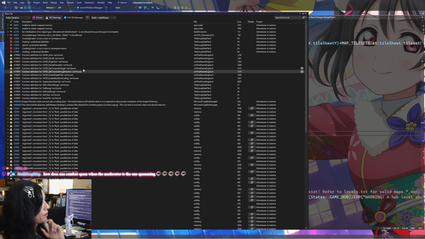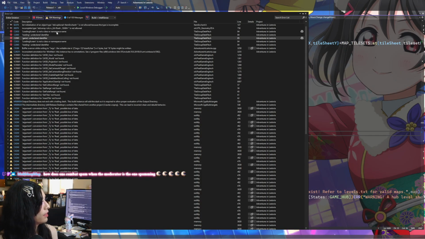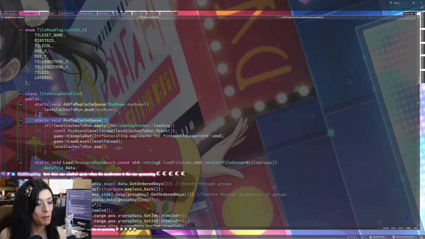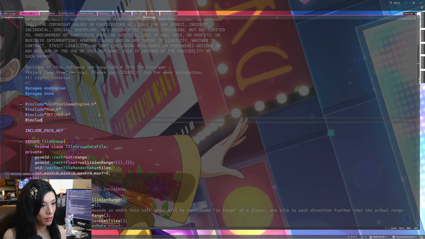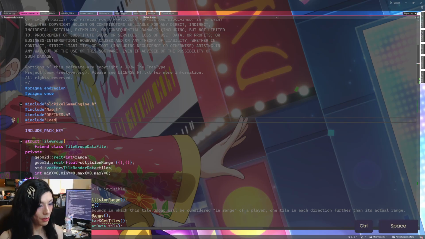What is... We have an error. Loading screen is not a class or namespace name. So we have to include loading screen. I hope that's not going to cause issues.